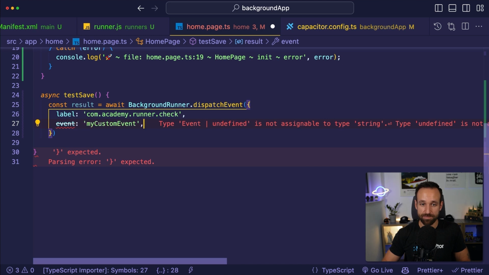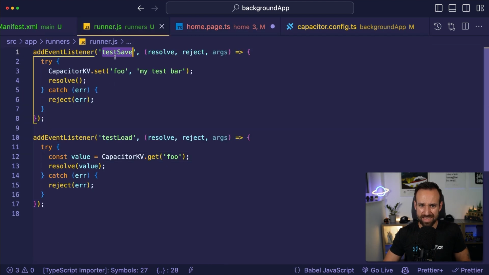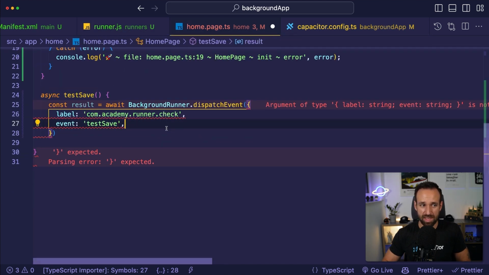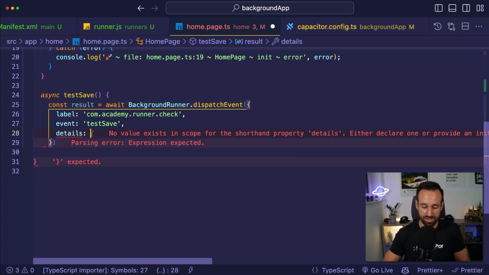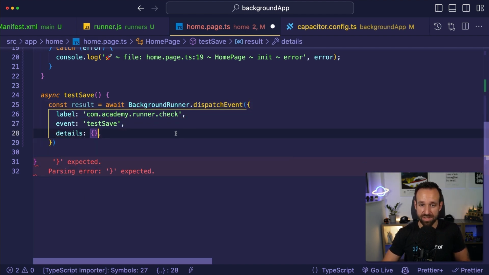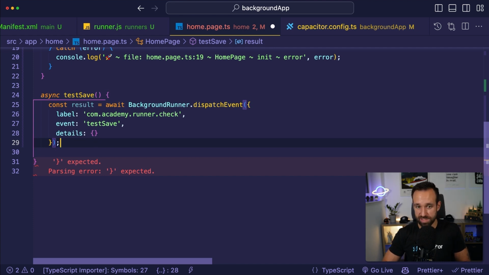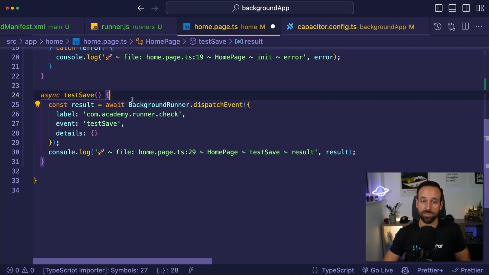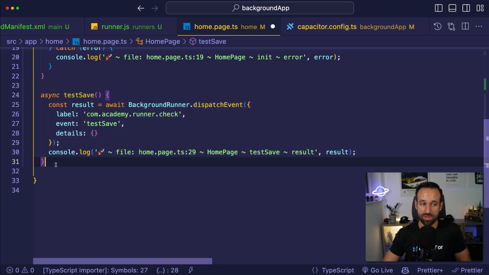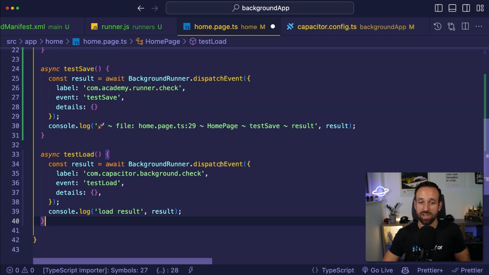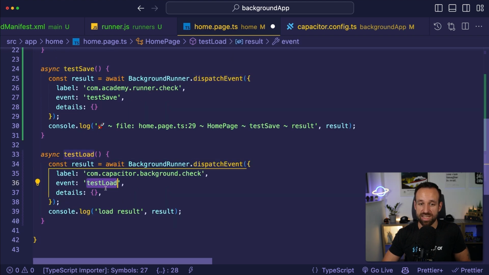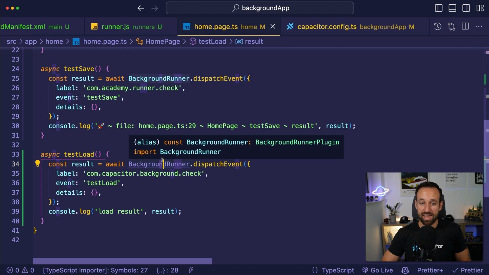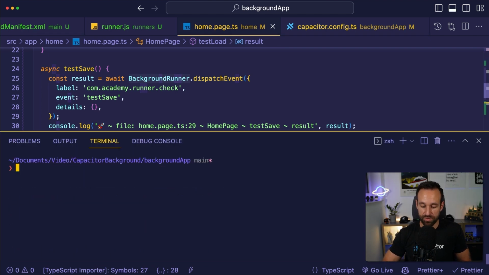Then we got the event. In this case, the event name is test save. And then we have also some details that we could pass. So you could actually pass some parameters to this. In case you do some kind of background processing, then you could put the input values to this background task. Cool. If we have a test save, we can of course also have a test load. That test load would look pretty much the same, only that in this case we dispatch the test load event. And with that in place, we're actually ready for our first task.